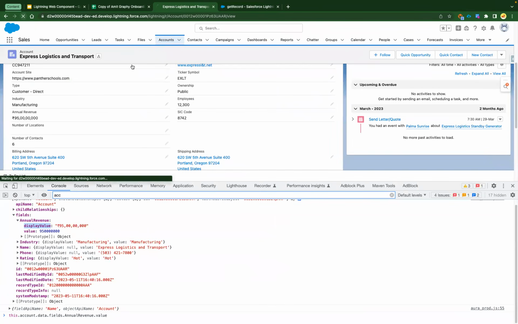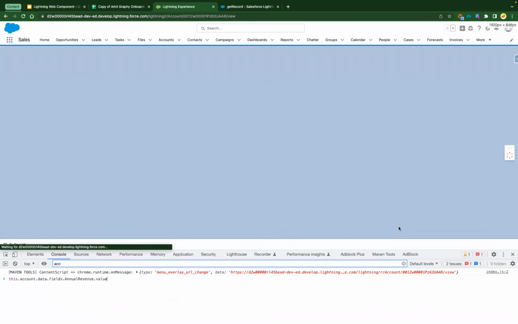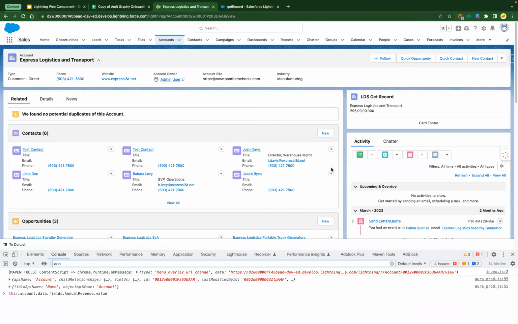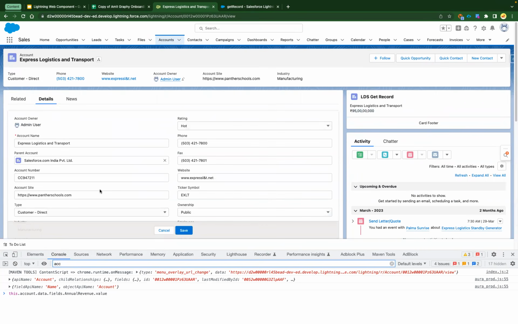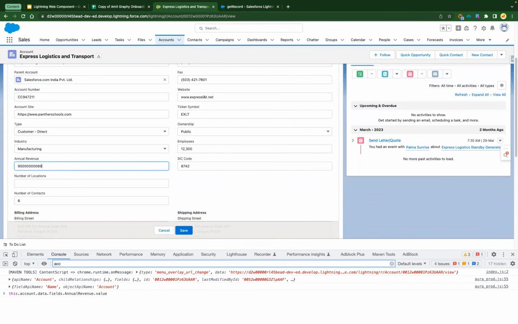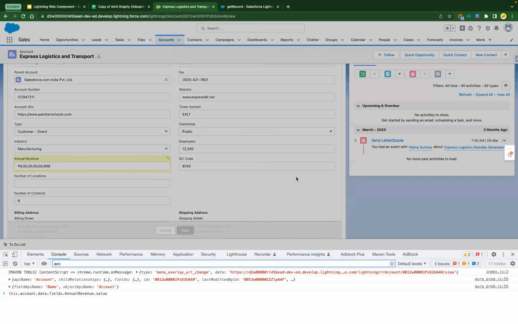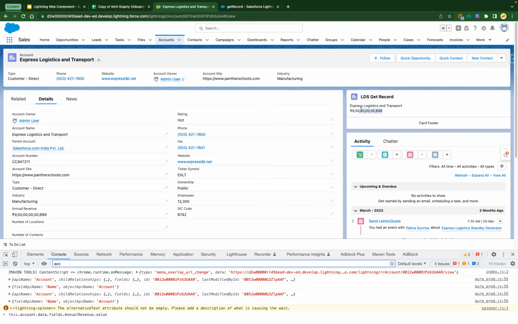So if we get back now and refresh this page, we should be able to see the information about our account as well. So you could see here our annual revenue response that we are able to see. We got the rupee sign, and then we are able to see the annual revenue information that we have. And then maybe if we go ahead and change the annual revenue, let's say I'm going to add a few more numbers here. You would see that this is also reflecting, because that's the basic functionality of our Lightning data service.